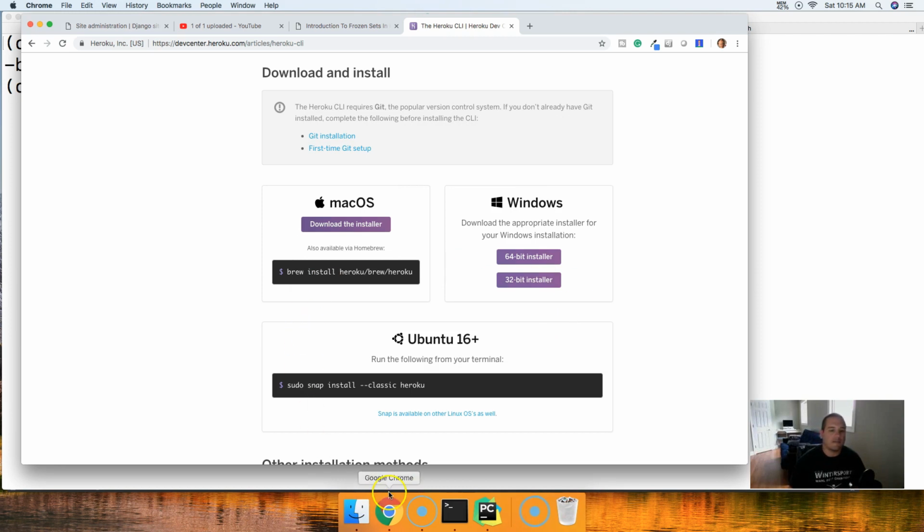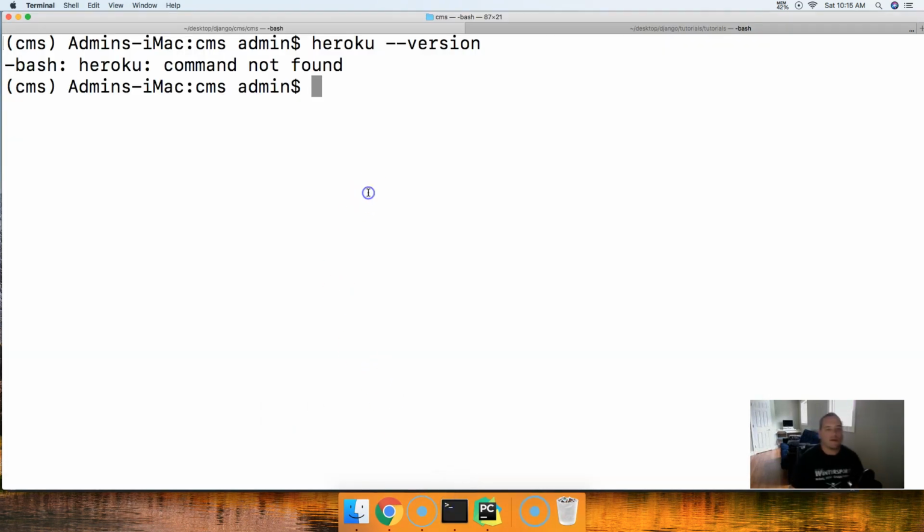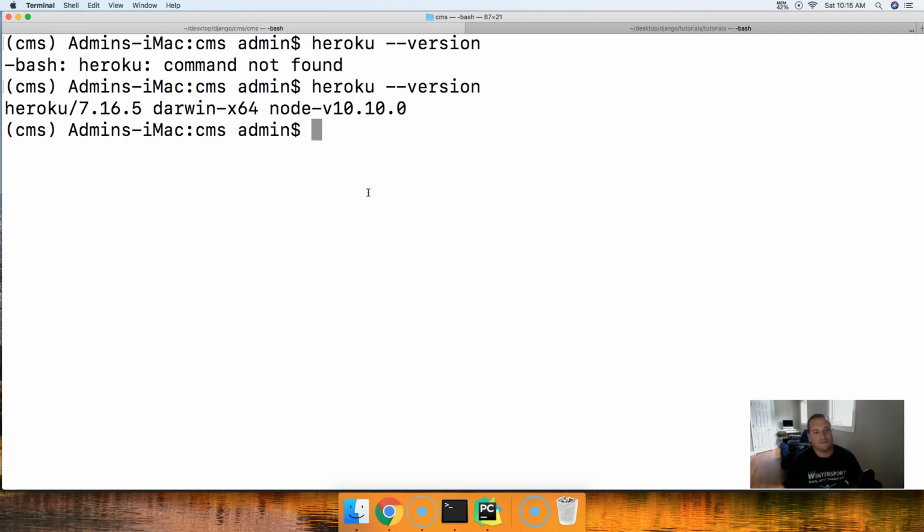All right, back into our terminal. I'm going to put the last command in again, heroku --version. And there we go, I got Heroku 7.165. All right, so there's the latest version. Now the next thing I need to do is log into my account.